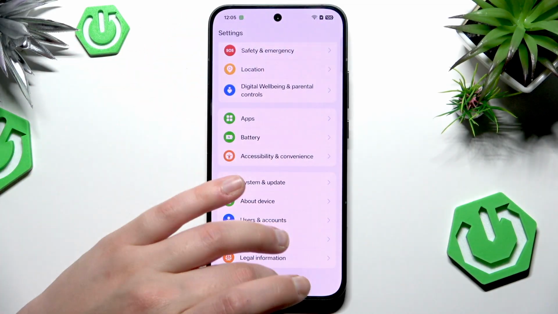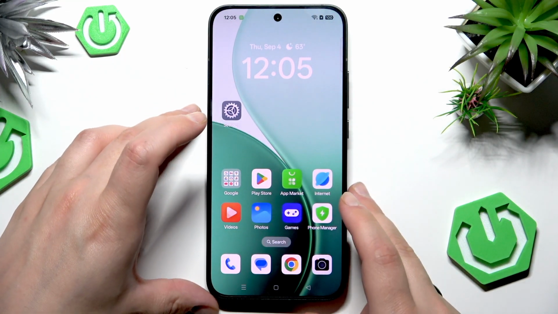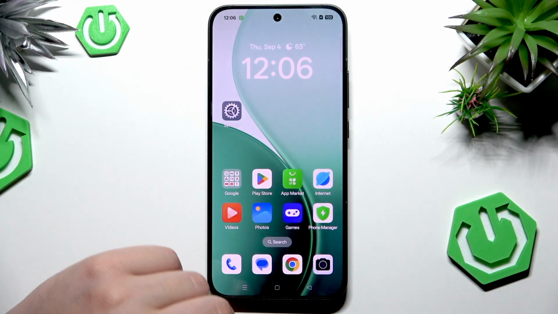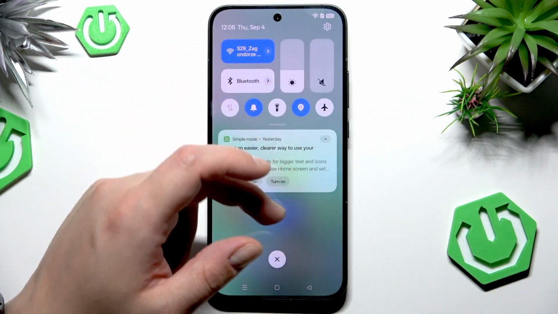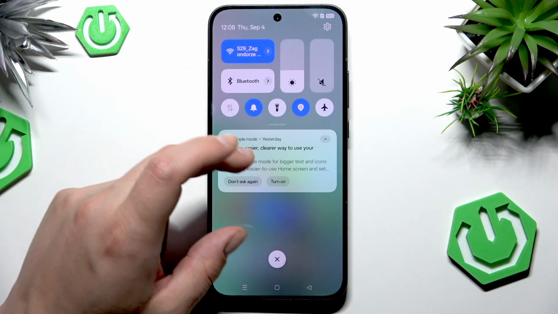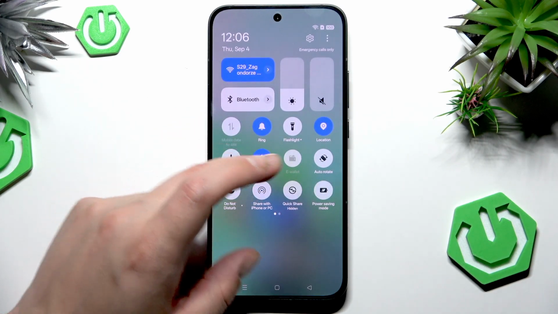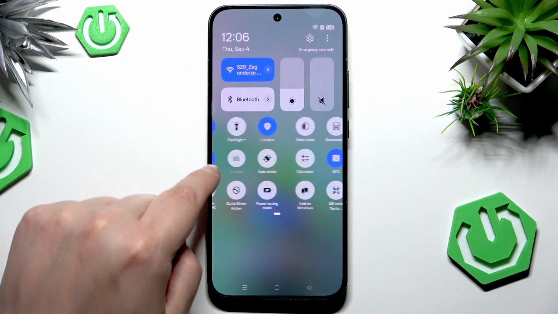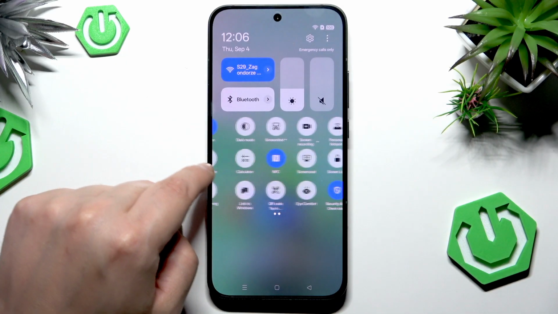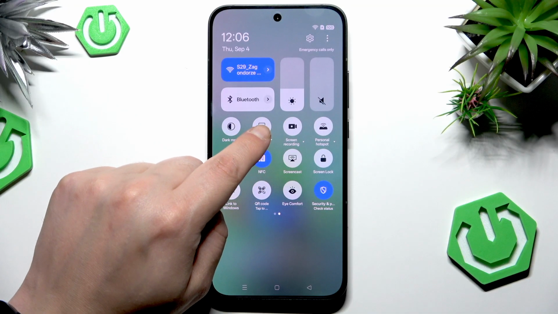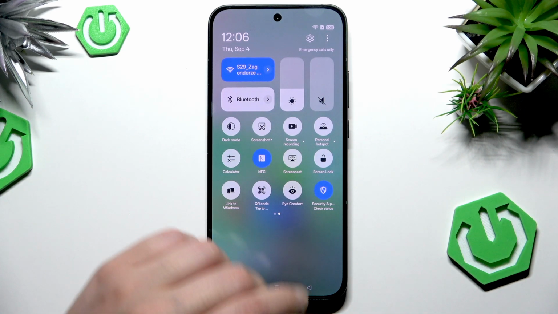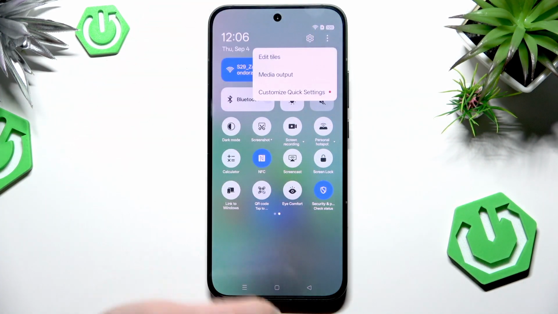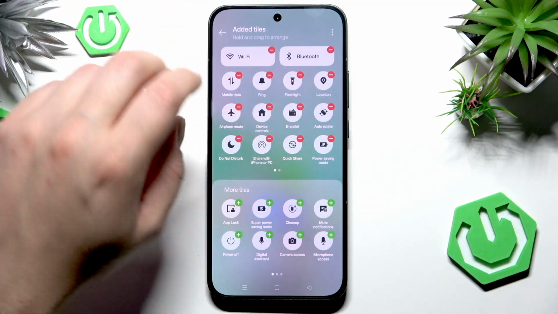Yeah, so that was the next possible way to take a screenshot, and let's move on to the tab menu. We can drag our finger from the right upper corner down, then open the tiles, and for me I have a screenshot tile on the second page. Yeah, it is here. But if you don't have a screenshot tile, then you should press here on the three dots and edit tiles.